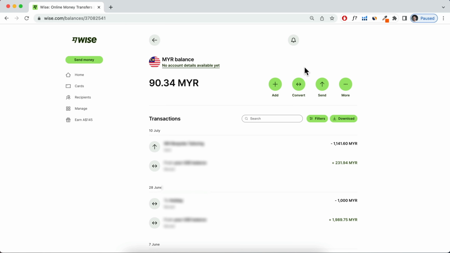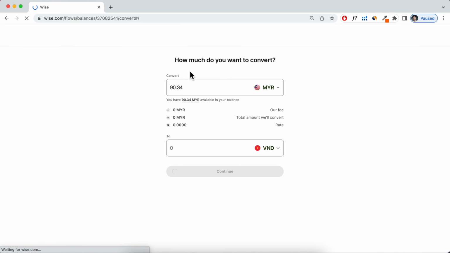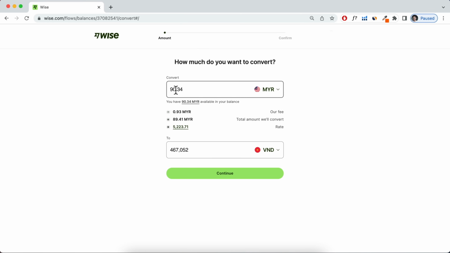And if you have a balance in Wise already, then you can also click on convert. So you can convert the currencies that you have already to the different currencies that you've opened up as well. So for example, let's say I want to convert 100 Malaysian ringgit to Vietnam dong. Then I can do that, just click on continue, and it's automatically going to convert. So let's click on close.